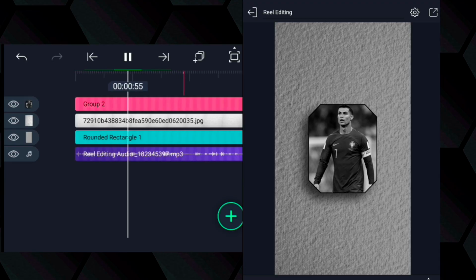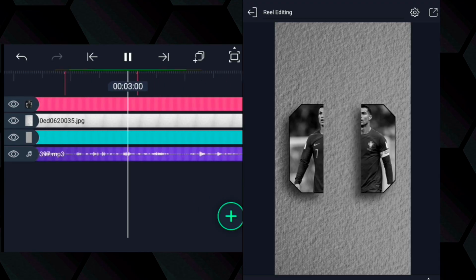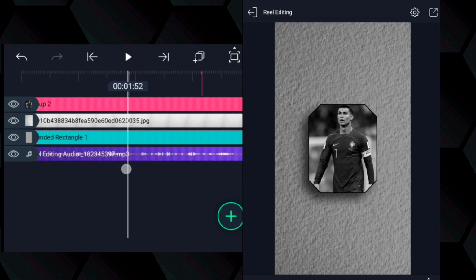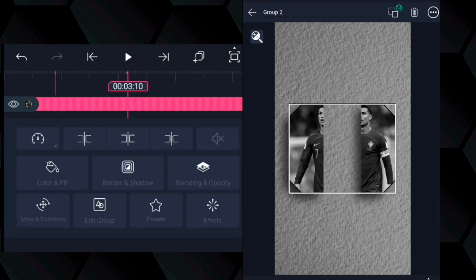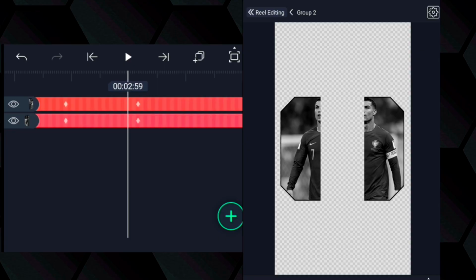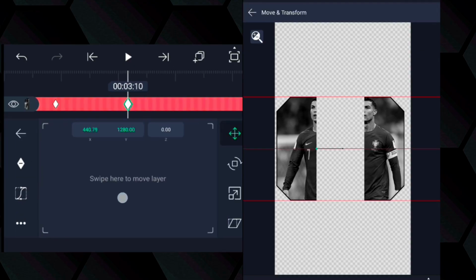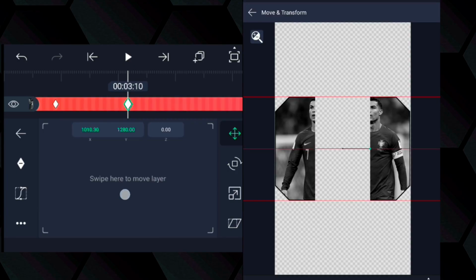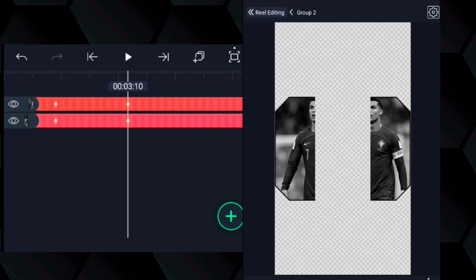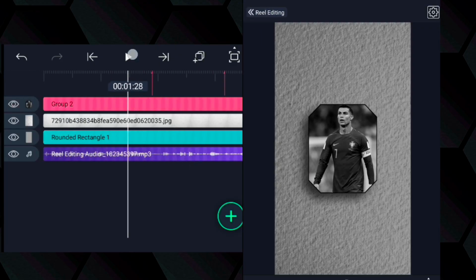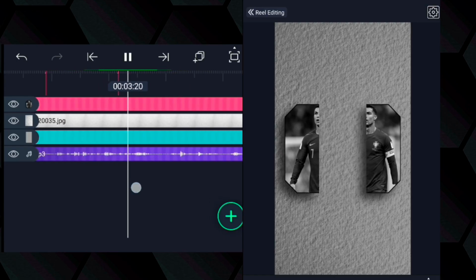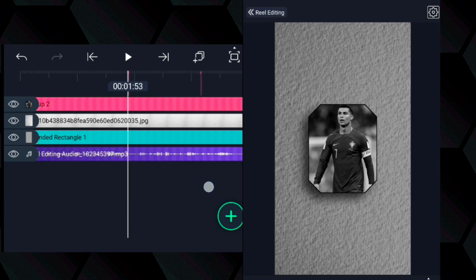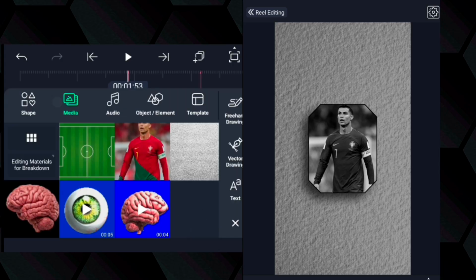A true footballer doesn't just play with his feet. He plays with his mind. We can go to the settings and change it a little bit more so we can create a more space between them. So we can add our next element, which is the brain.